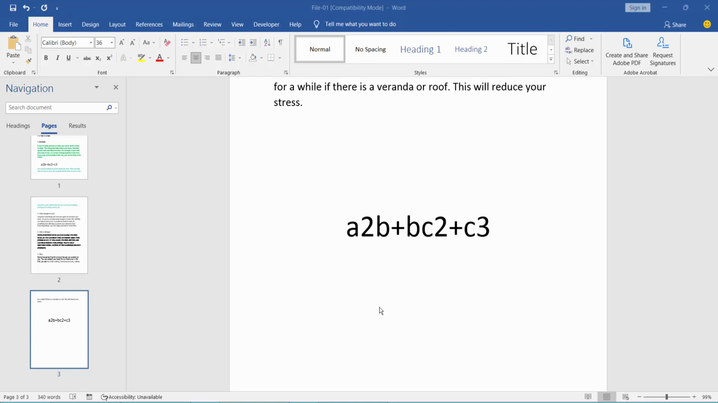Hello everyone, today I will show you how to add superscript and subscript in Microsoft Word.